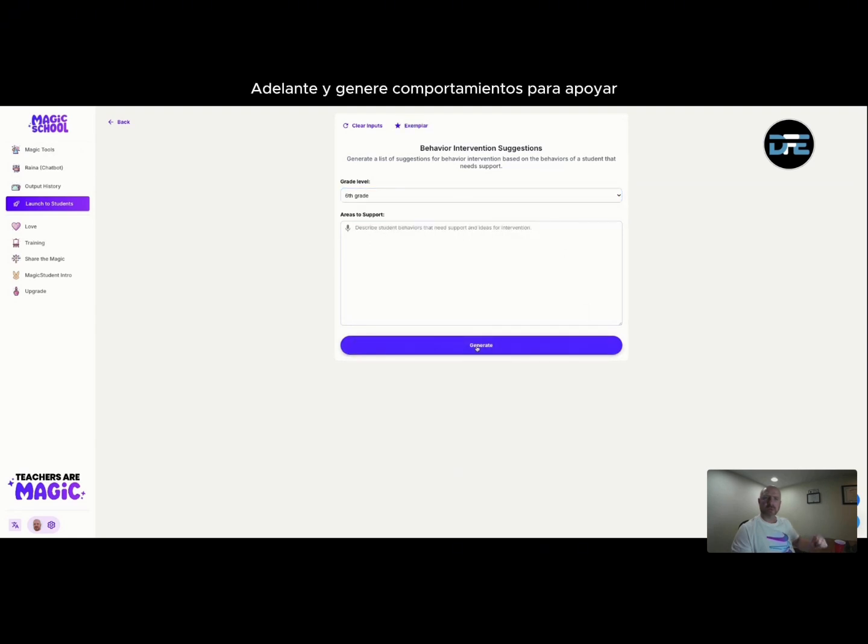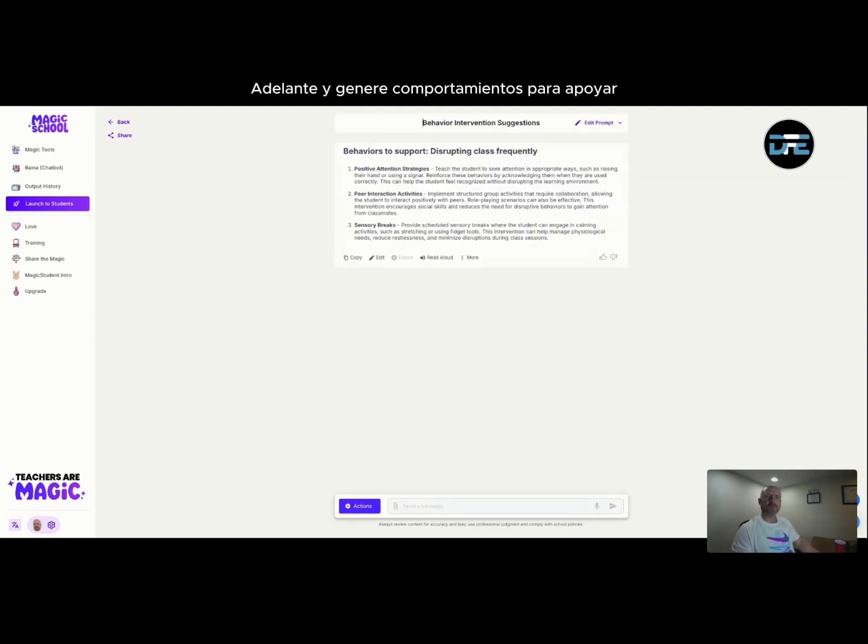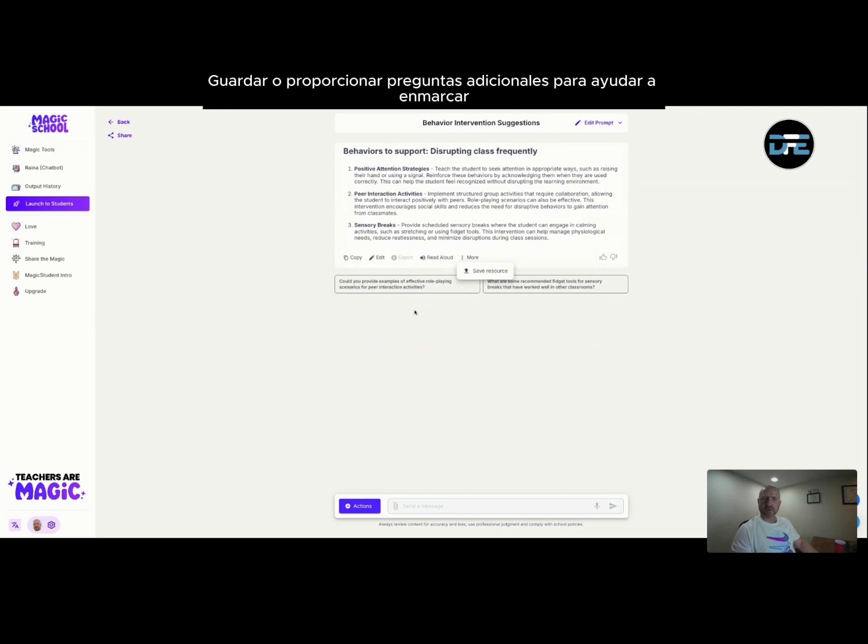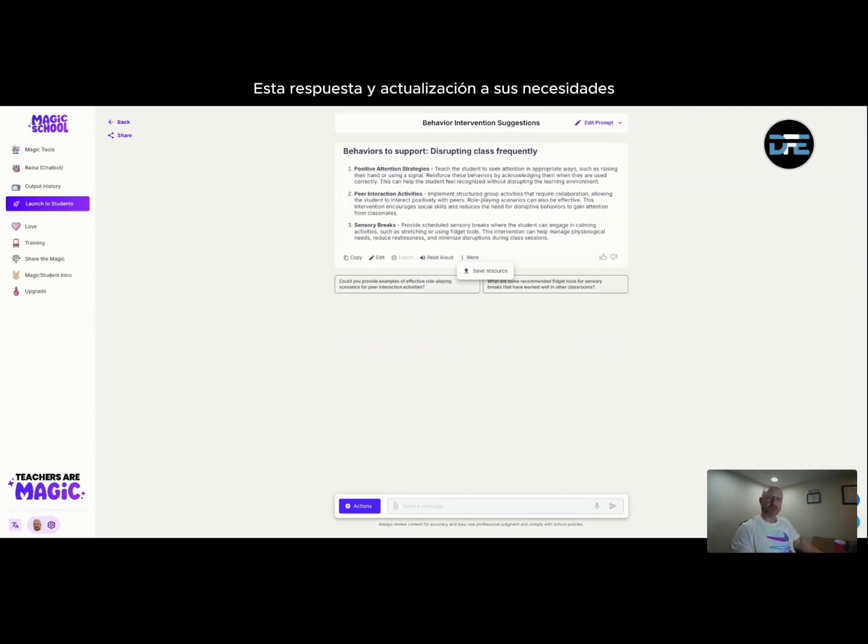Go ahead and generate behaviors to support disrupting class frequently, positive attention strategies, peer interaction activities, sensory breaks. And of course, you can copy, edit, export, read aloud, also save, or provide additional questions to help frame this response and update to your needs.